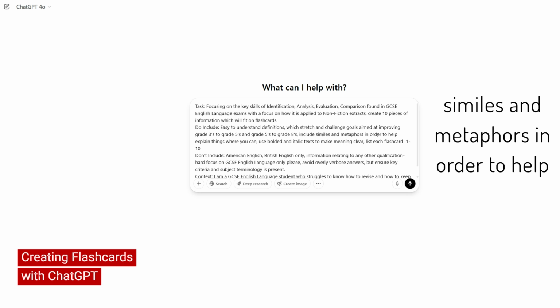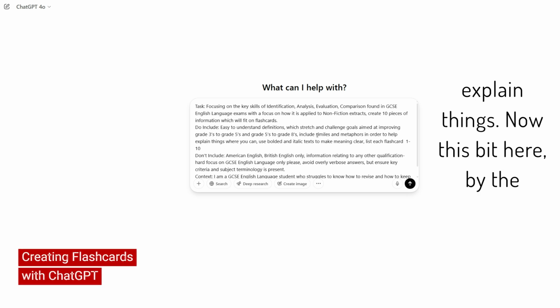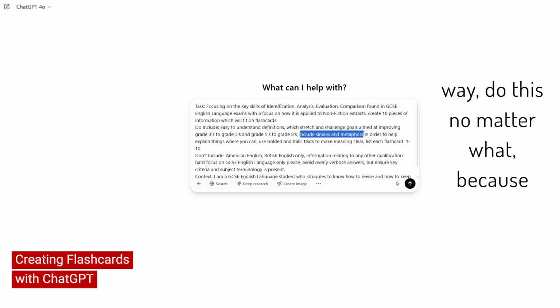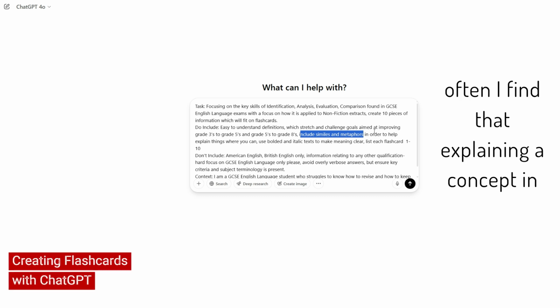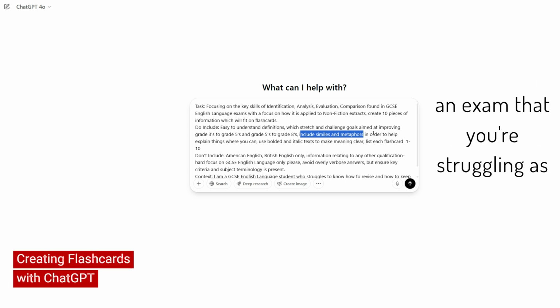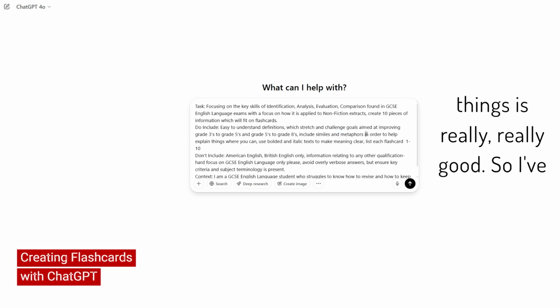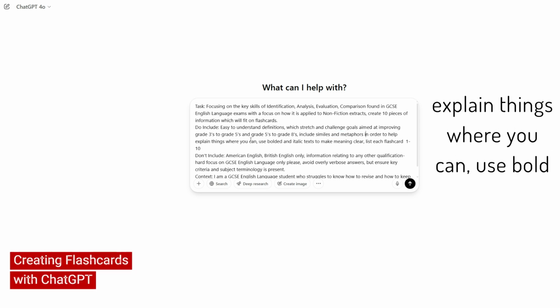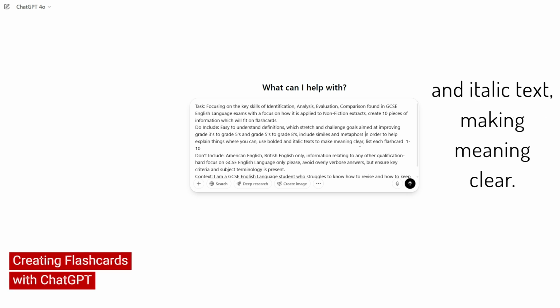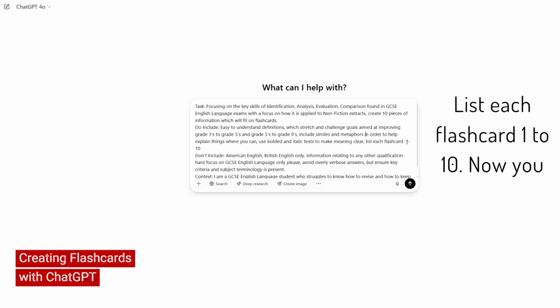Include similes and metaphors in order to help explain things. Now this bit here, by the way, do this no matter what, because often I find that explaining a concept you're struggling with in an exam as something else, by comparing it to mundane things, is really, really good. So I've said to compare those in order to help explain things where you can, and use bold and italic text, making meaning clear. List each flashcard 1 to 10.